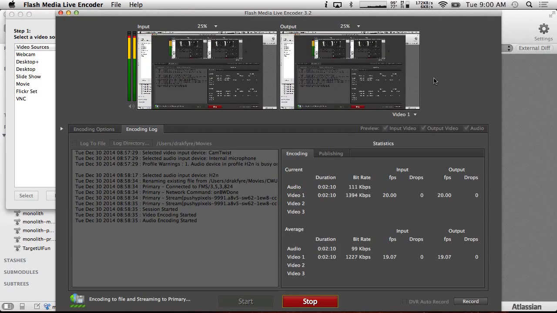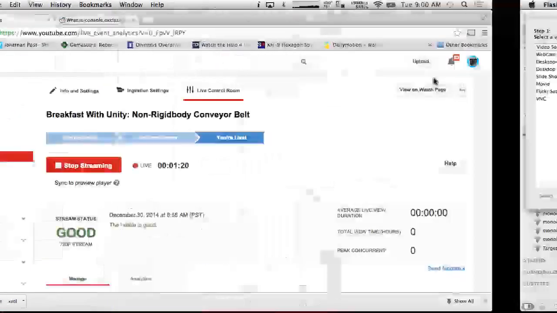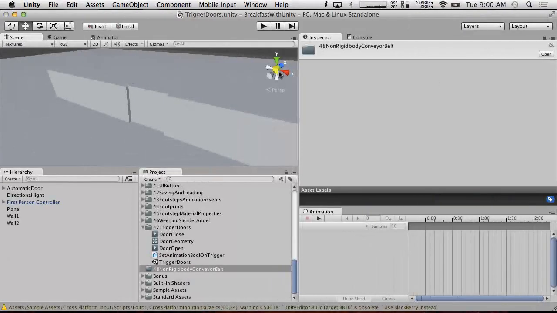I'm your host, Max Moreau, and today we're going to be doing some non-rigid body conveyor belts. I'm going to set this up in a pseudo 2D environment for our test, though it can work in either. This is more for games that don't have a physics-based component as much.